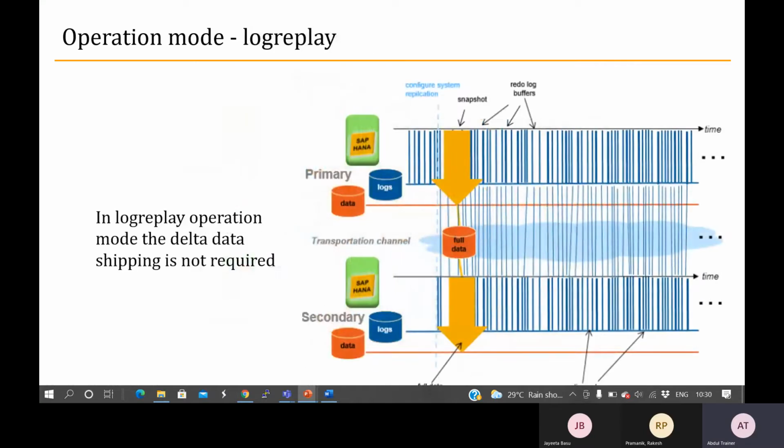If you see the log replay mode, here we take the backups. Once HANA system replication is configured, the full data is transferred to the secondary, and then these are the redo logs, the committed transactions, which are shipped to the secondary. So no delta data is transferred, only the redo logs. That's the reason it is faster, and its guarantee is near zero data loss. Data loss basically depends upon the operation mode you are using.